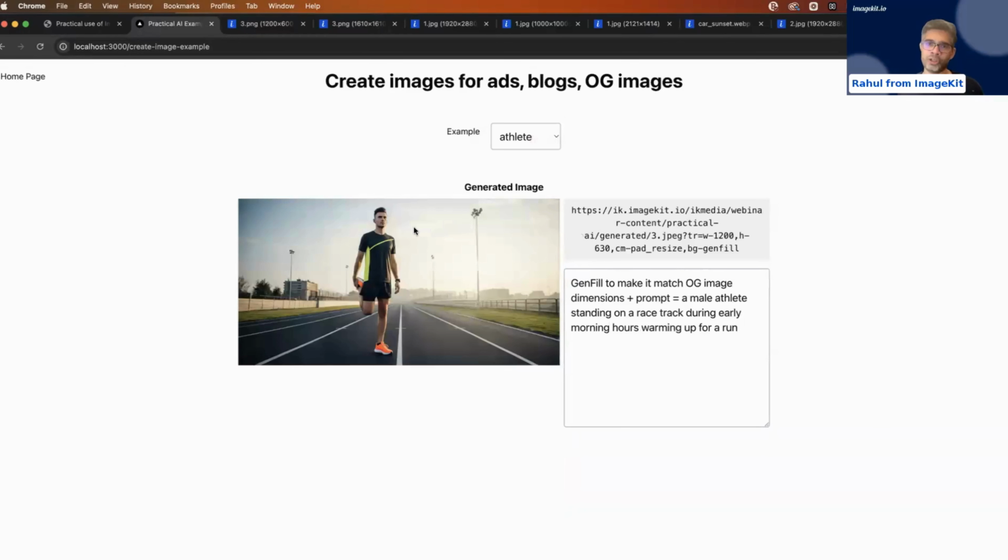And in this case, I have actually used one of our upcoming image generation models. So you don't see the prompt in the URL itself. I've created it in one of our staging environments, and I've just saved the image as it is. But the prompt that was used to create this image was a male athlete standing on a racetrack during early morning hours, warming up for a run. This again created a squarish image. And then to expand it to a horizontal aspect ratio, I've used the gen fill transformation that we had just seen, where I'm applying a width 1200, height 630, and then padding it with the gen fill transformation, right?